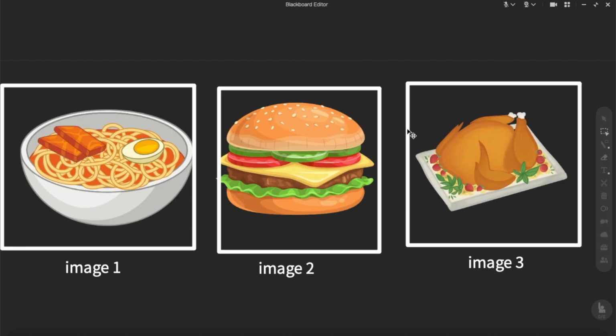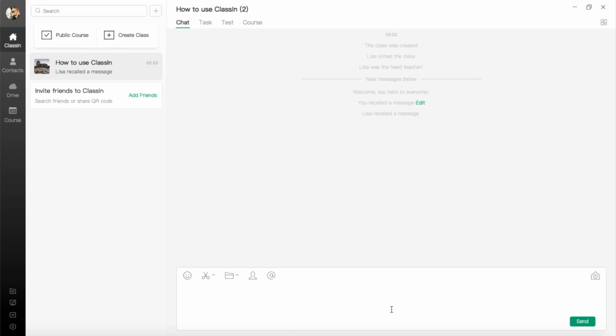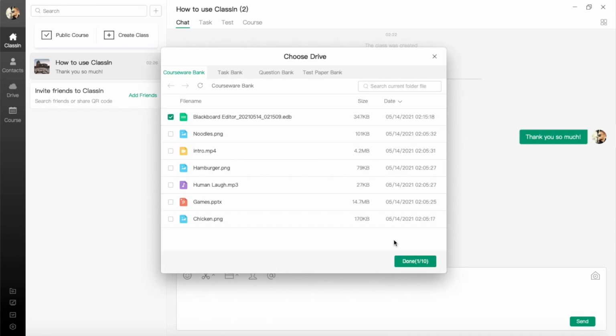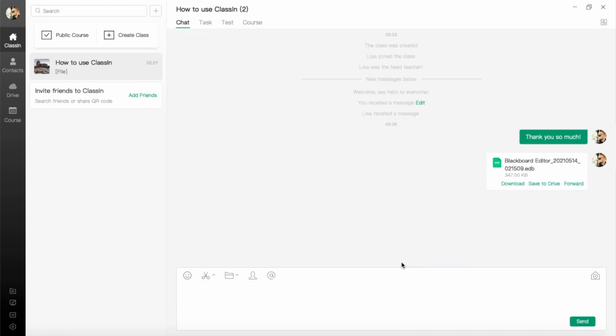And the last thing I want to show you today is a chat feature. Every class that you have in ClassIn has a chat where you not only can communicate with teacher and other students, but also share different materials from your local and cloud drives. Let's share that EDB file that we've just created with a student. To do that, simply click on folder icon. Choose EDB file and click Done. Now, students in this class will receive your EDB file and will be able to use it the same way you do.